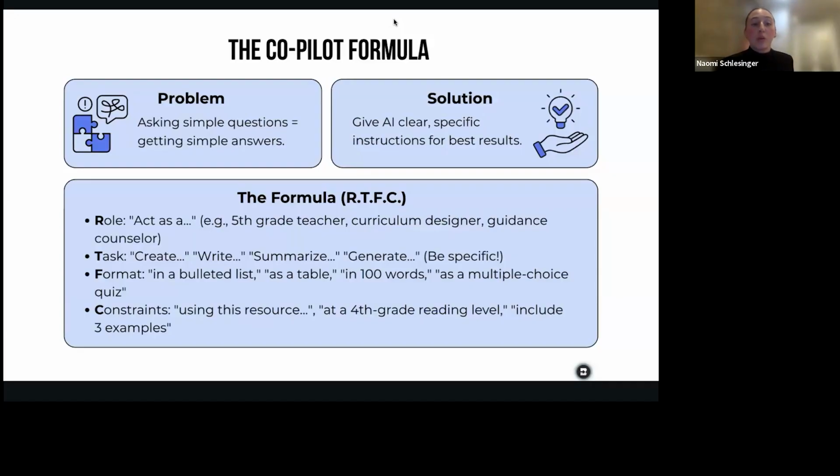The format. Oftentimes it'll come out as a bunch of bulleted points. Sometimes I'll want it to be in paragraph form, or in a bulleted list, or formatted as a table. So also consider the format that you want to receive. And then finally, the constraints. This is really important, because these are the limitations that you are giving AI when you are giving it the prompt.